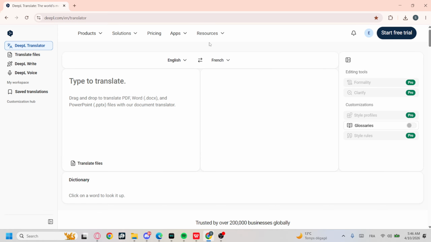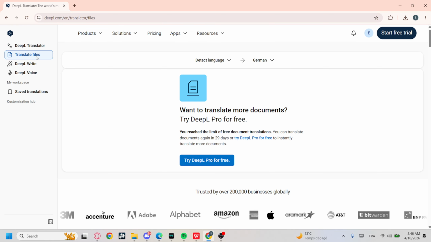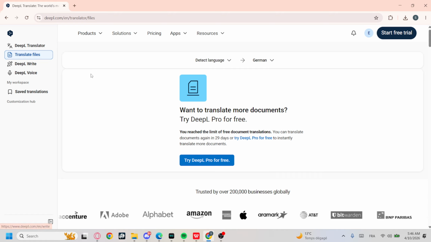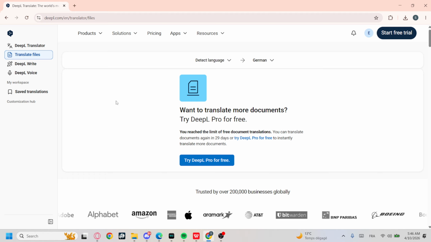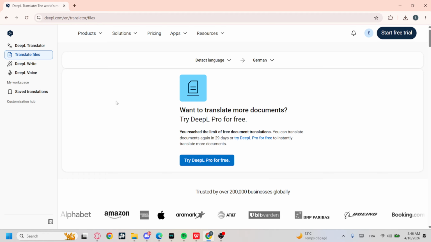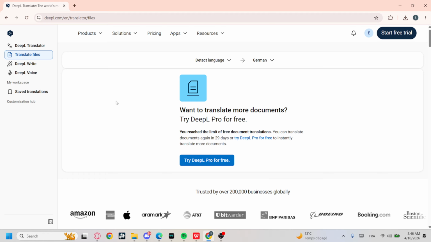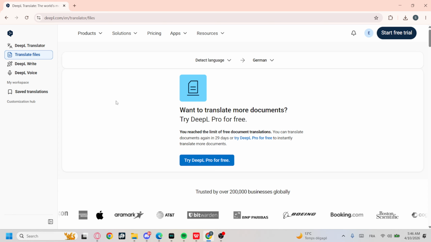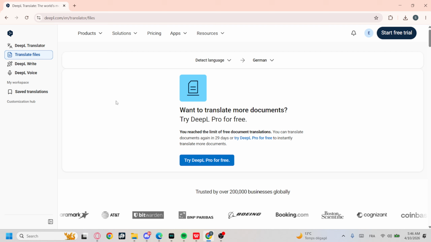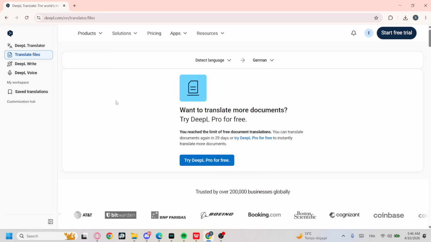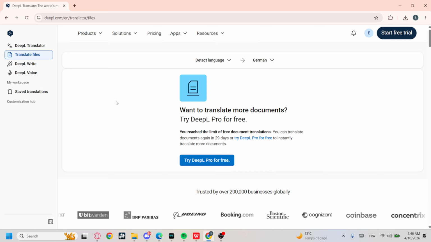So using the DeepL translator, you will need to go and click on the translate files option that you can find at the left hand menu. It's the second one. Click it just like so, and right here you will be able to upload your PDF file, or here where you can upload it. Okay, so as you can see, to upload more than one file, you will need to have the Pro subscription. Okay, so get the Pro subscription first, and then go and click on translate.